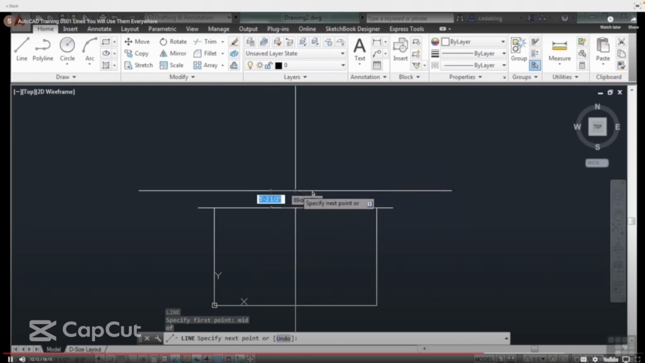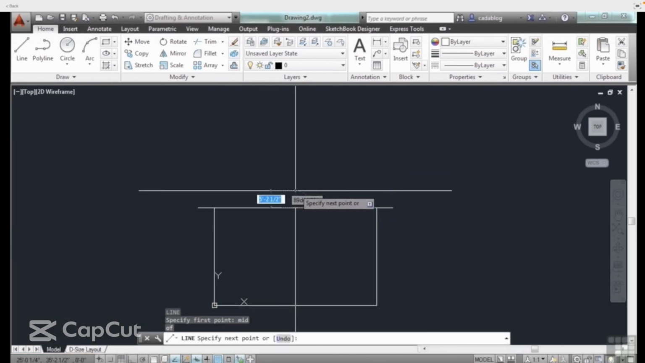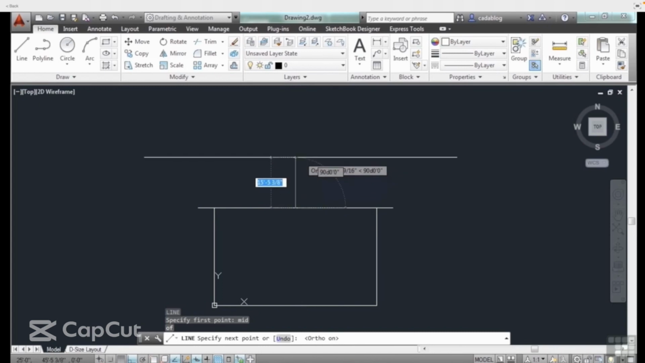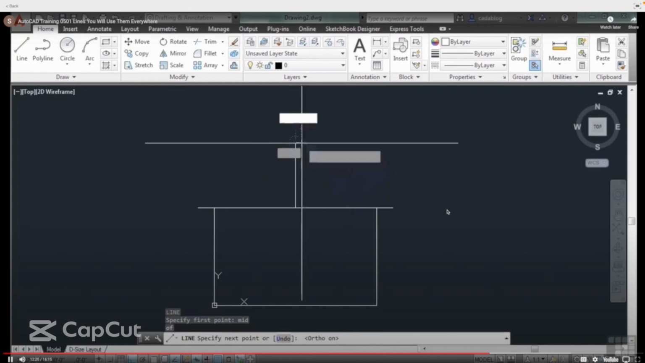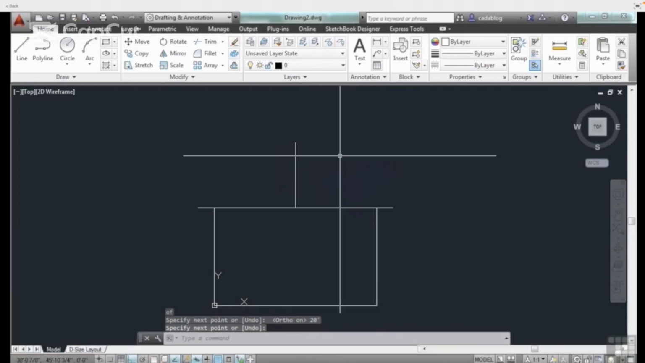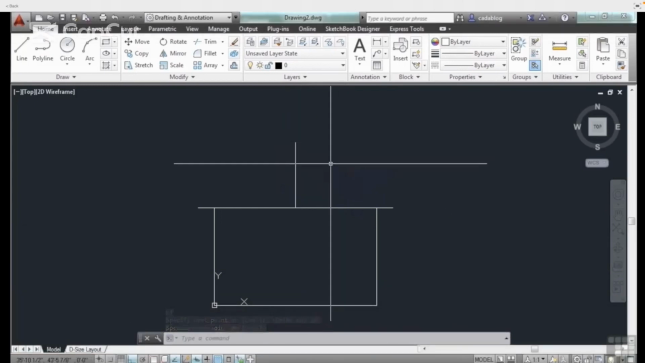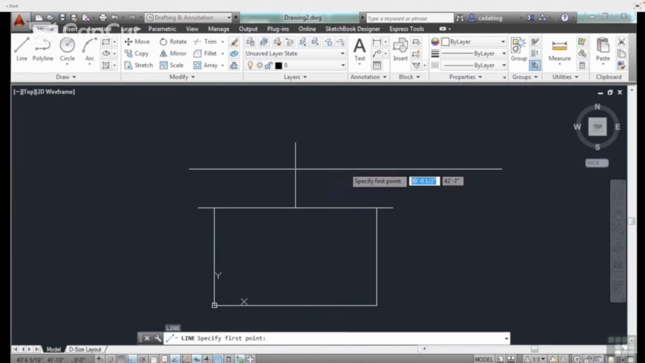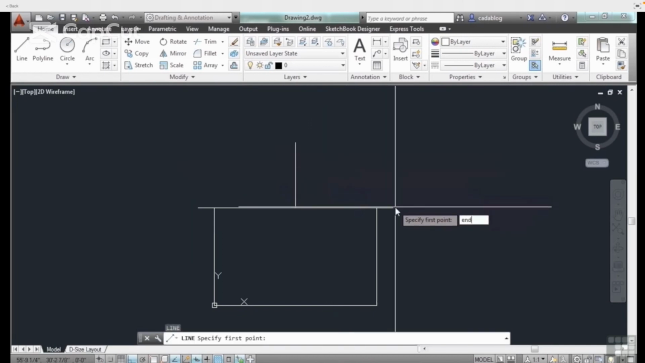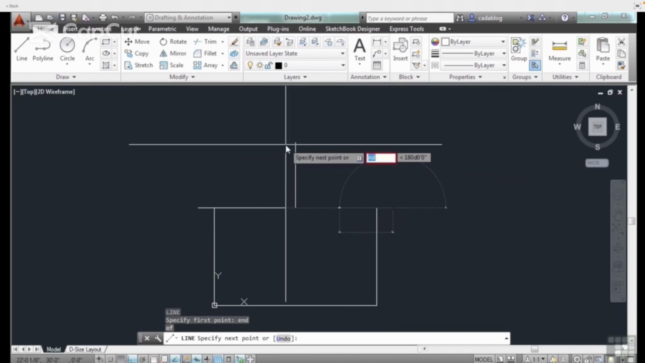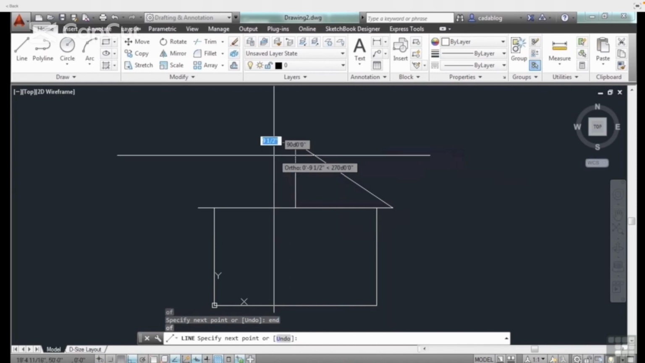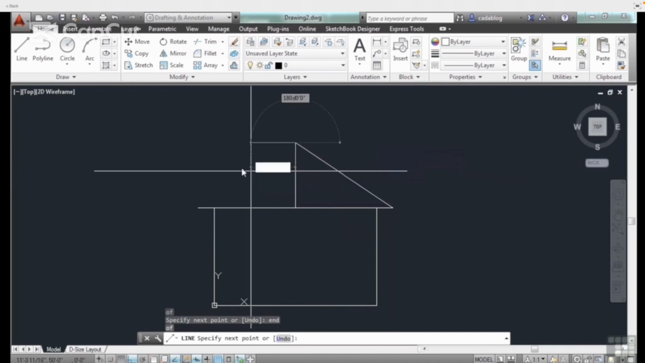Turn on the ortho command, and let's draw a line up 20 feet. Press enter. Now we know where our peak on our roof is going to be. Start the line command again, type E and D, type E and D again, press enter, pick that point. Now type E and D again, enter.